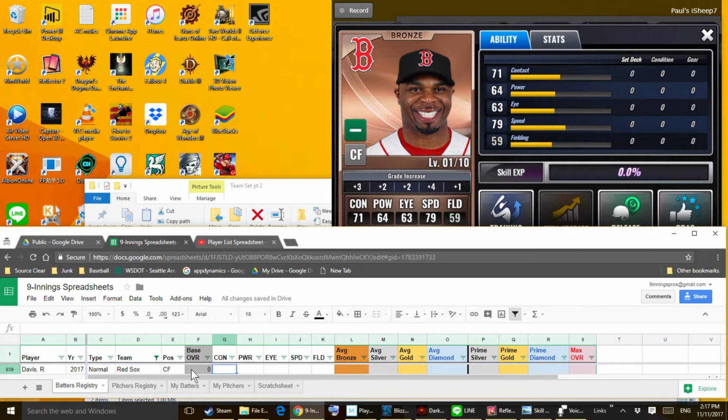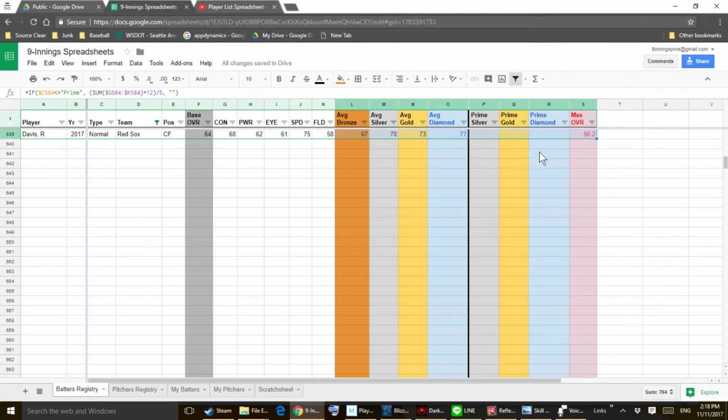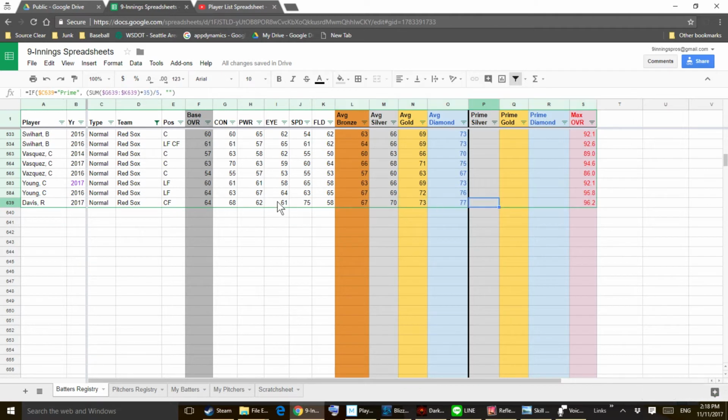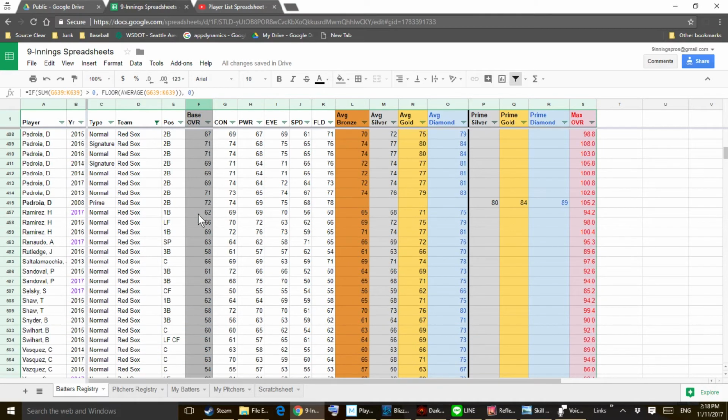Contact 71 minus 3 is 68. Then we have 62, 61, 75, and 58. We need to copy the formulas down from the other row. And we can see I now have a player that can top out at OVR 96 and is a base OVR of 64. So I'll collect all my data like this.